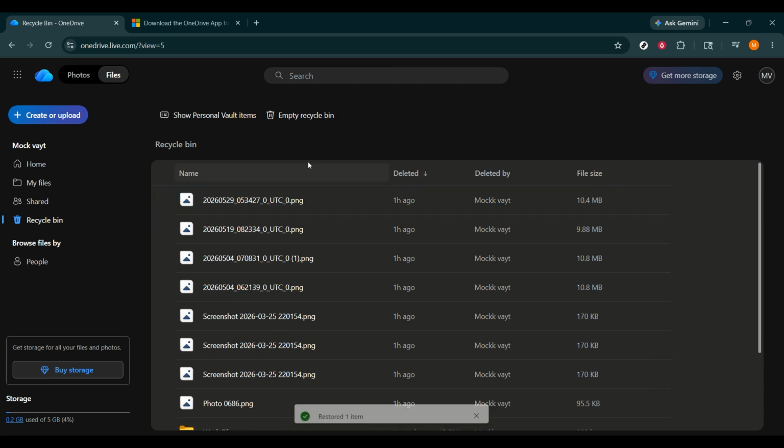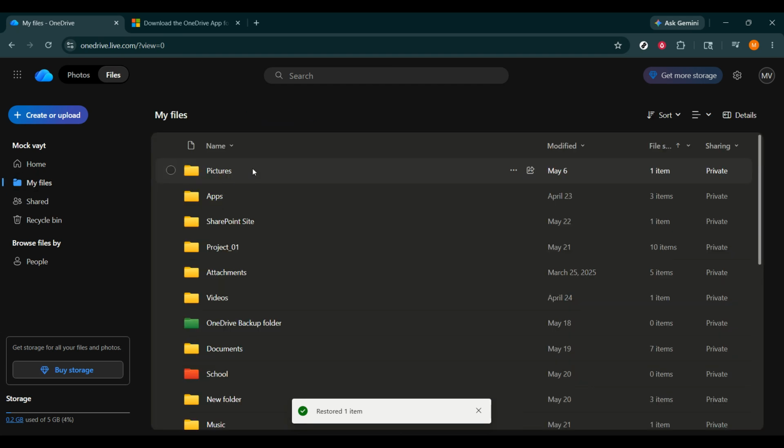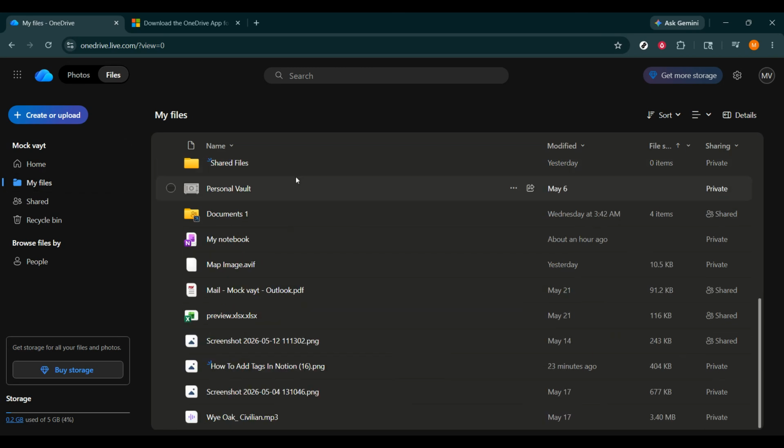OneDrive will then return that file or folder to its original location automatically. This means it should go right back to the folder it was in before it was deleted, so you don't have to manually move it back yourself. Give OneDrive a moment to process the restore, especially if you're recovering a larger folder or multiple items. Once it finishes, go back to your files and confirm that everything has returned where you expected it.